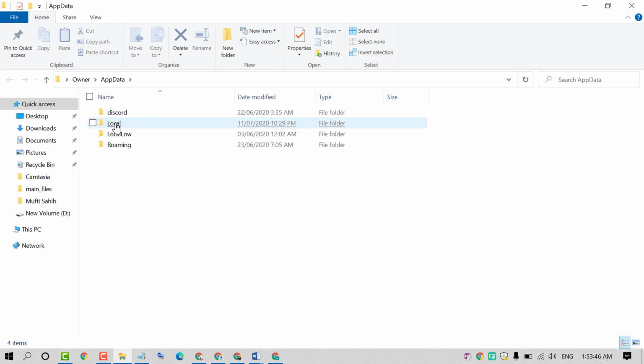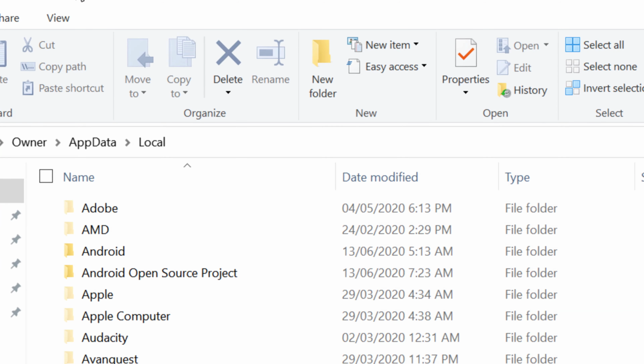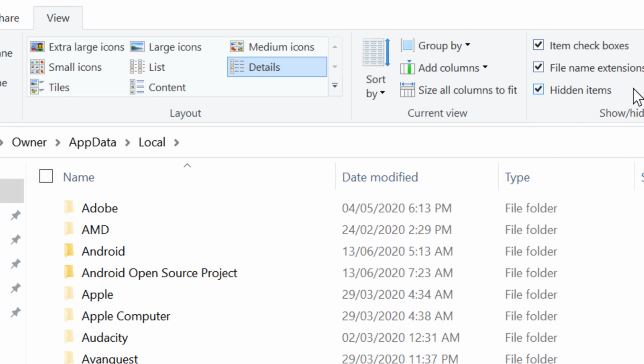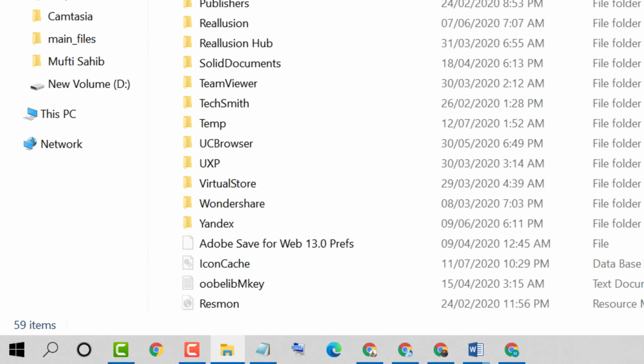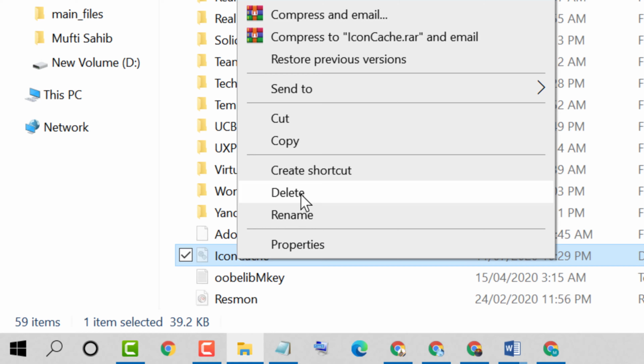In here click on Local. Now friends, in here click on View. Then click on Hidden items. Now scroll down. Now friends, in here you will find a file, IconCache. So right click on it and click on delete.